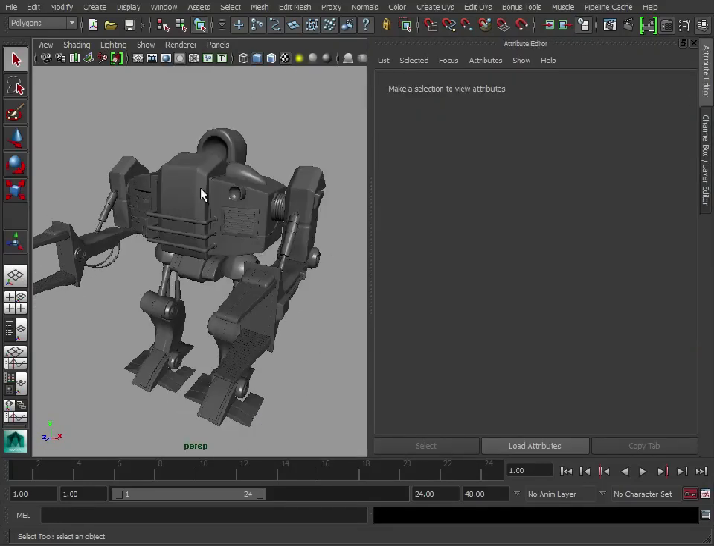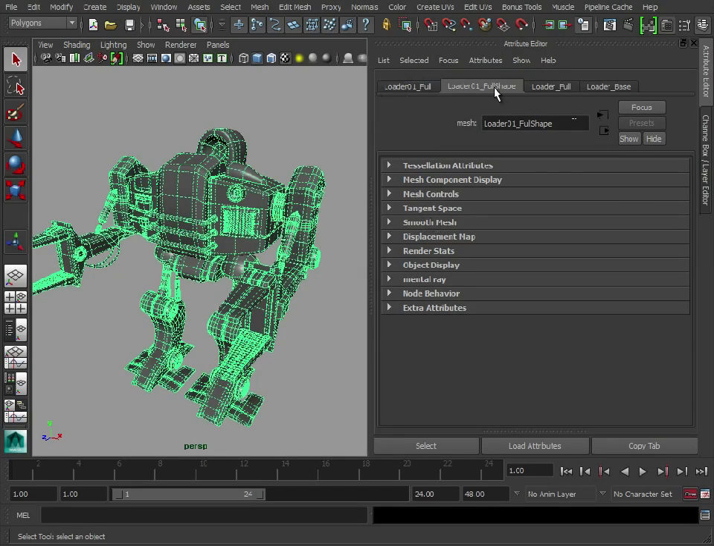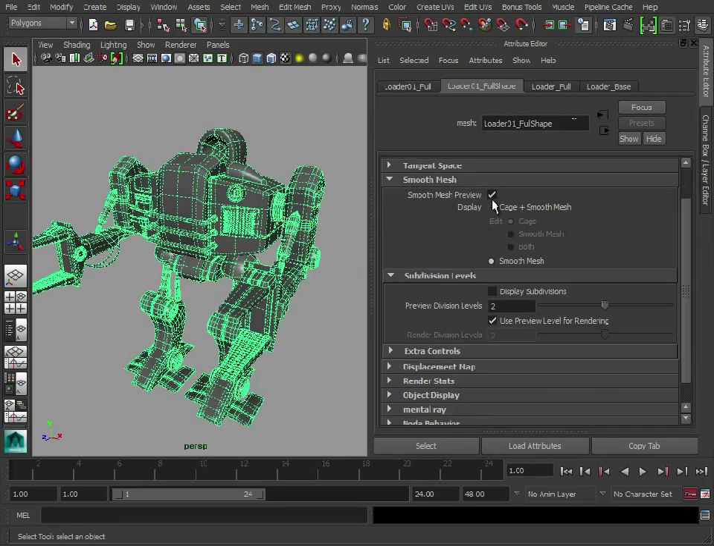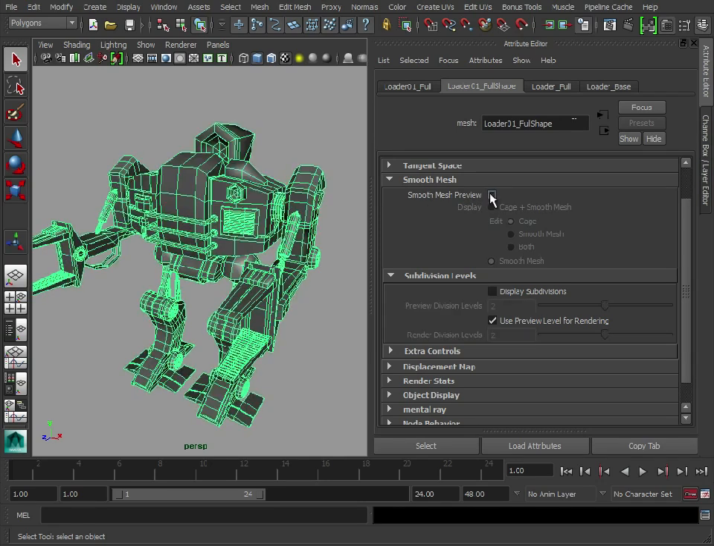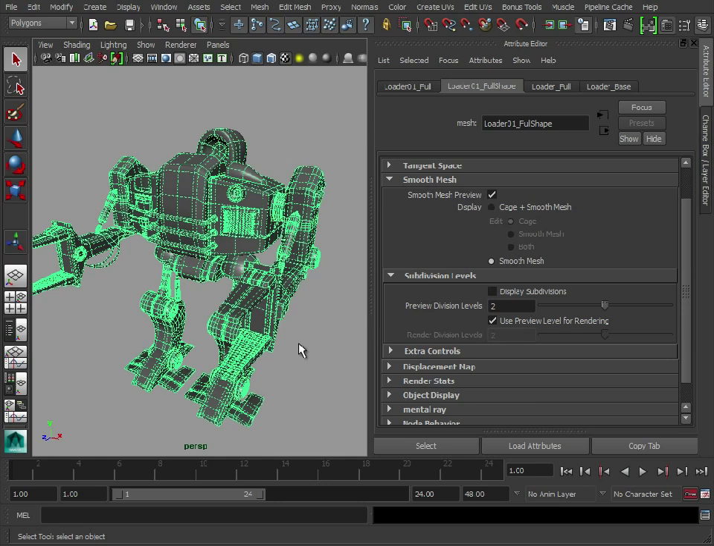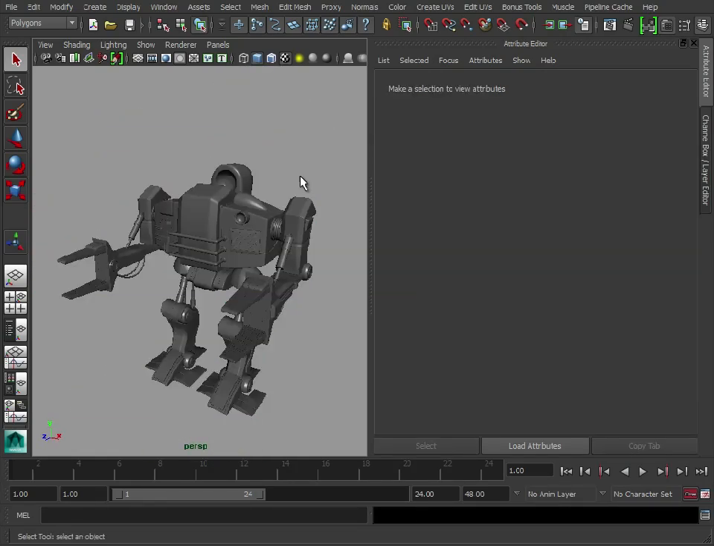If we look in the attribute editor for our smooth mesh options, you can find them down here. Here we have smooth mesh preview, which just turns that on and off, which is pretty much what we did when we pressed 3. You have your preview division levels here, which is how many times this is being divided in the viewport. Obviously, you can drop that down to 1, 0, 2, and higher. The higher it goes, the more of a hit it's going to have on the processing power. So 2, the default, usually works as quite a good default.